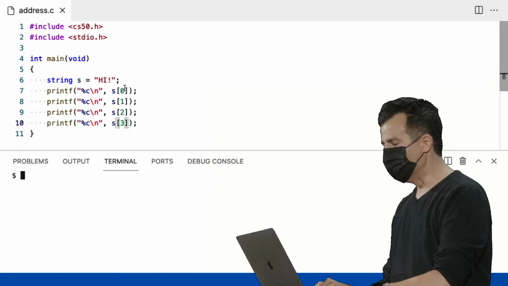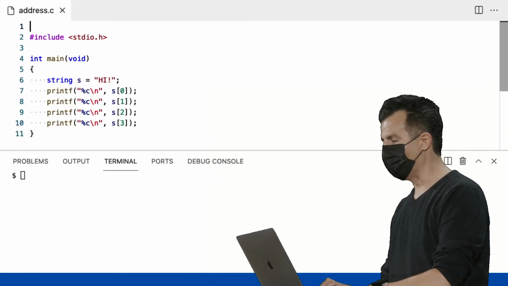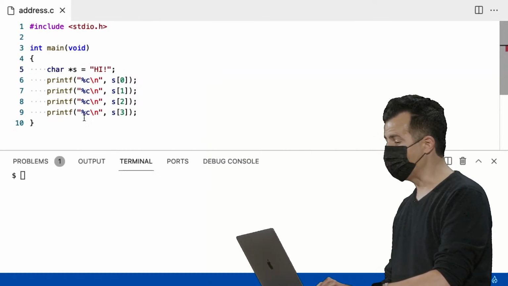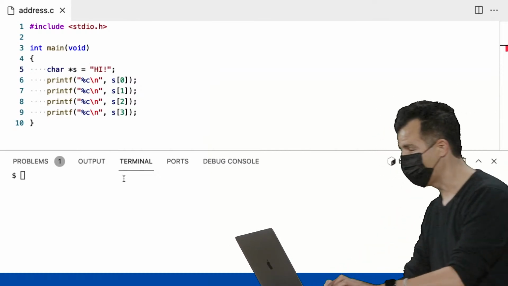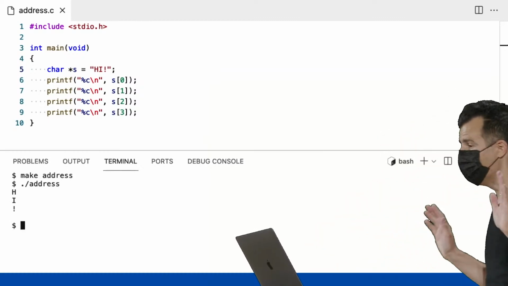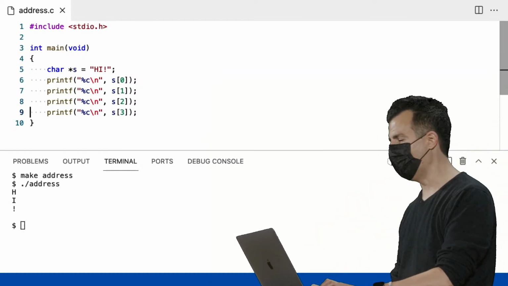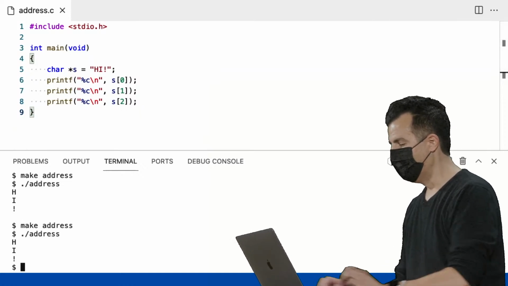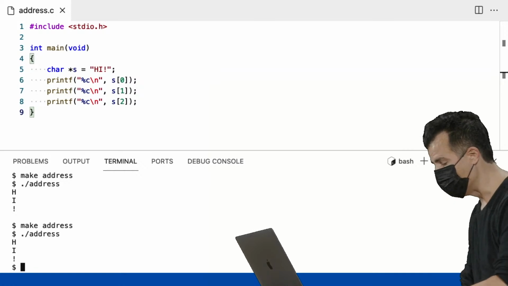Well, let's go ahead and peel back one of these layers. And let me go ahead and get rid of the CS50 library. And get rid of, therefore, the word string, because, again, henceforth, it's just char star. Nothing else is different. I'm going to now do make address, ./address, and it's the same exact thing. And now let's just focus on the hi rather than even worry about that. So I'm going to recompile it one last time. And now I have hi exclamation point.